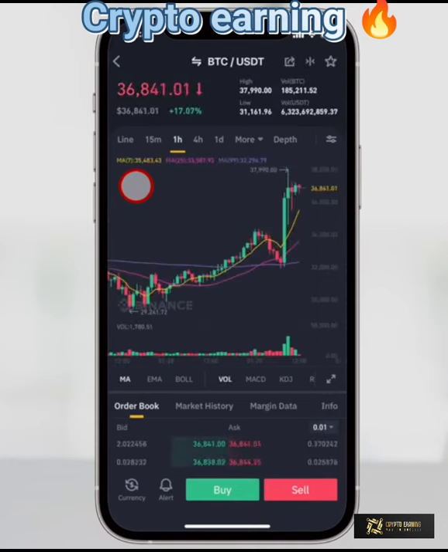So what we have right here is all the information you need. Firstly, this is the price of the market. So this is Bitcoin here against the US dollar. So one Bitcoin is 36,860 USDT, which is the tether. Then you can see the change on the day here. So up 17%, some trading volumes, the high and the low for the day.